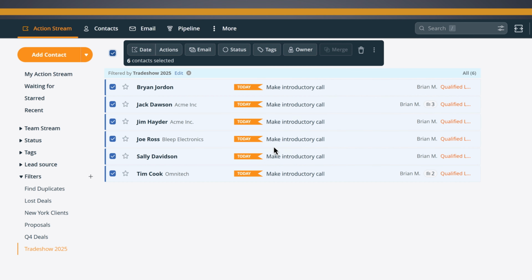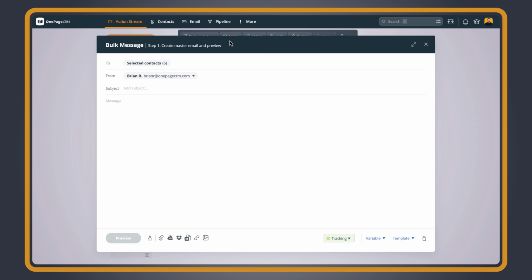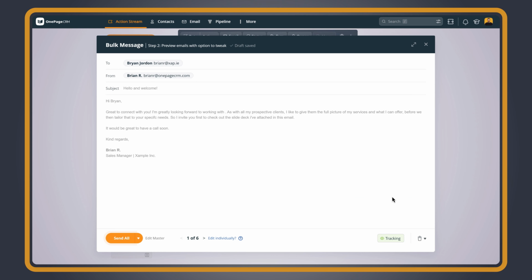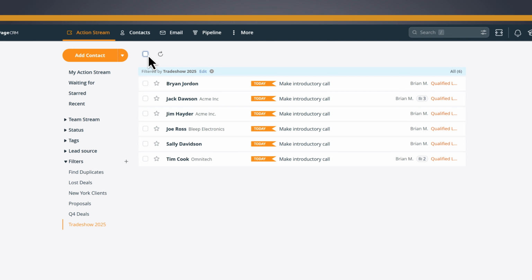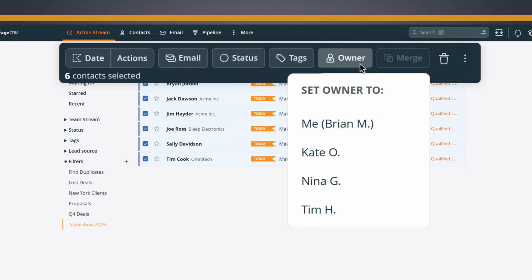You can also use the bulk updates menu to send these leads a follow-up email after the call, or you could schedule it for later. And once your job is done here, you could assign these contacts to another team member for further nurturing.